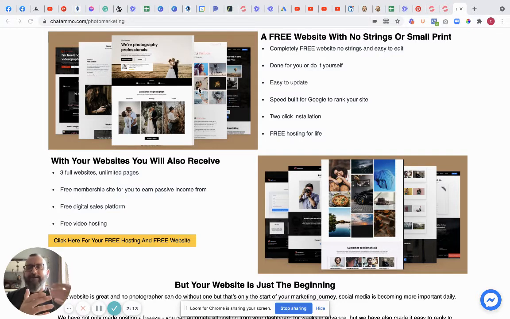Namecheap is really, really cheap. I think they've got some on for about $2 or $3 at the moment. So it's well and truly worth having. So for $6 or $9, you can have three websites, an unlimited amount of pages, and you're going to get a free membership site, which means you can go and teach photography if you want to. You can charge people to go on your membership site, which means you've got passive income.